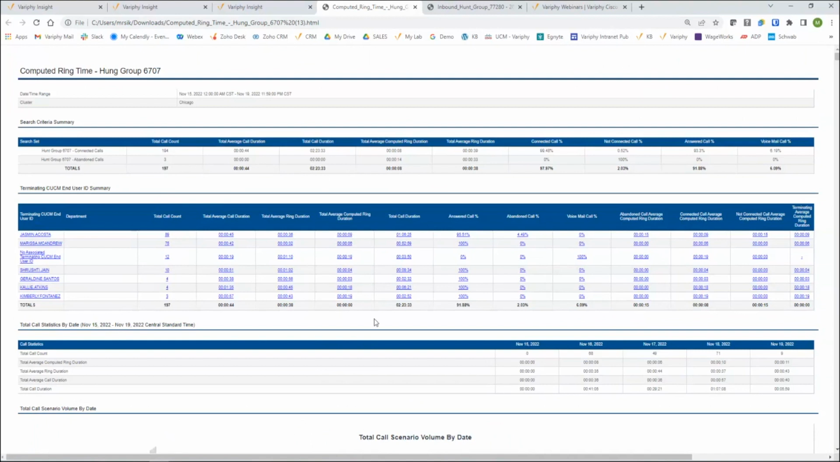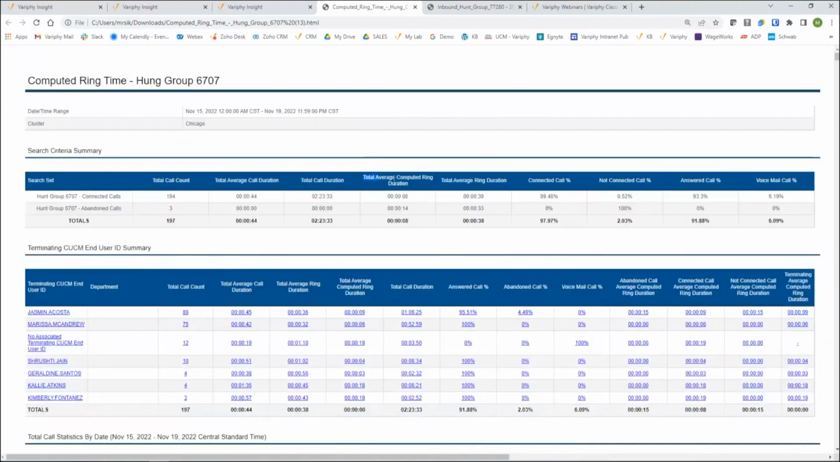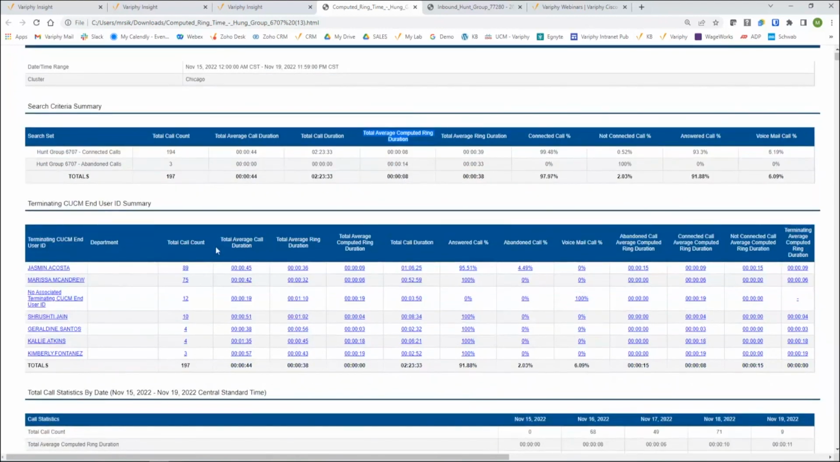Now this one I actually do have the logic turned on. So let me just zoom in a moment here on this HTML. As we can see here, in the search set summary for this hunt group of 6707, I do have total average computed ring duration in here. So this could be utilized or viewed as the average speed to answer metric that managers are most certainly looking for, and they have been for some time. So we can easily now add that into the application, in the reports as a search set summary. We can also add it into the grouping section.